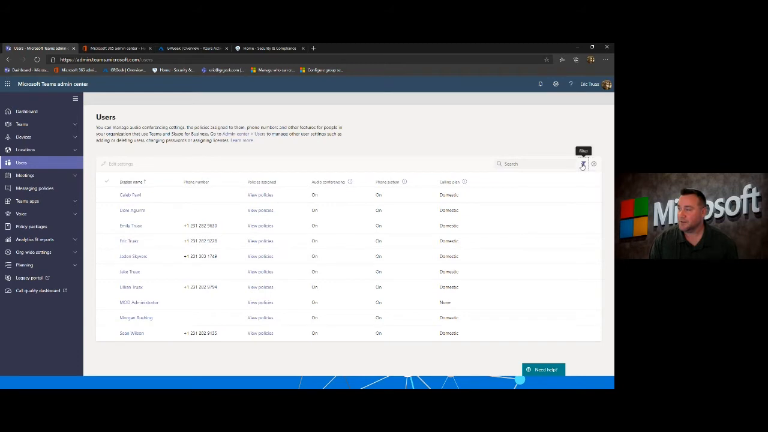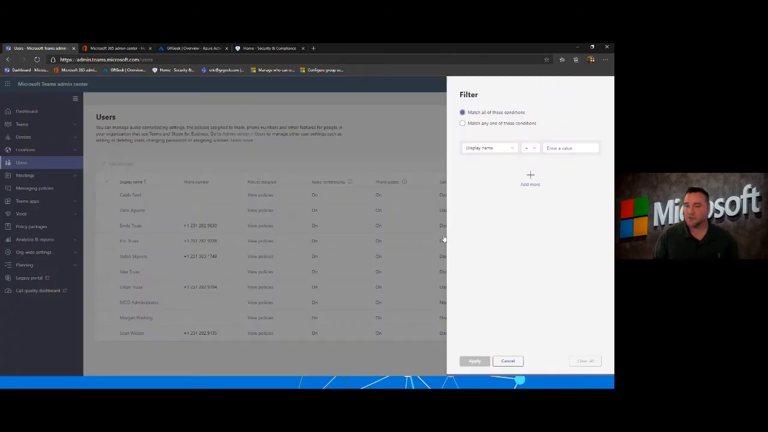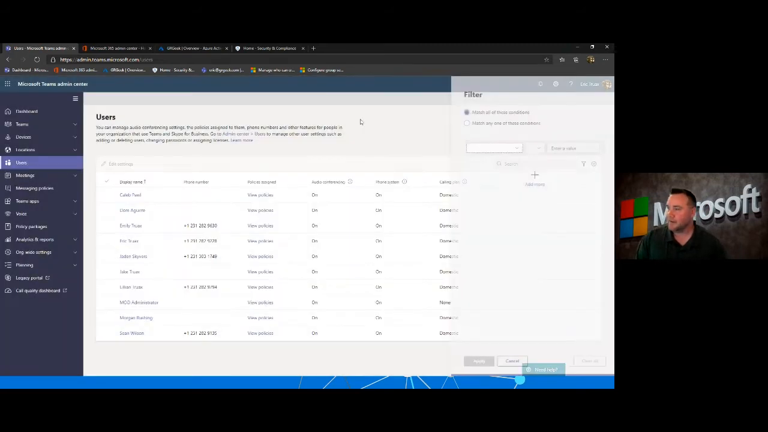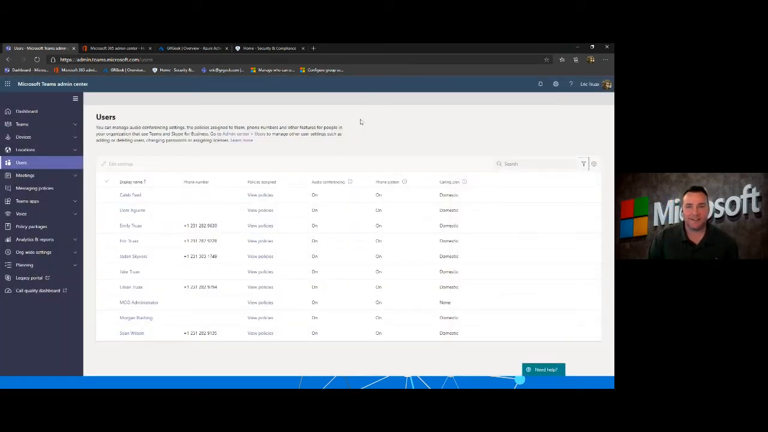I can also go into filter. So when we start talking about these larger deployments with tens of thousands of users, we don't want to have to scroll through that many users in order to find them. We can start filtering out information on different parameters like display name, emergency calling policies, these different parameters that narrow down to specific pieces of information that we want to see. So let's go ahead and start talking about some users and policies.